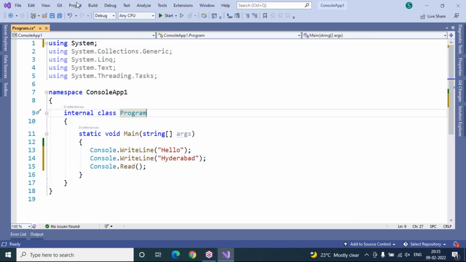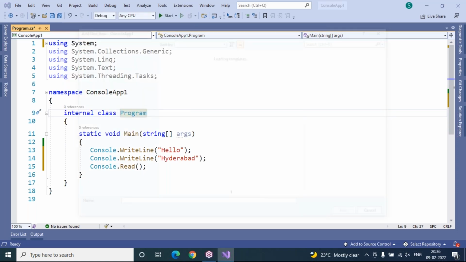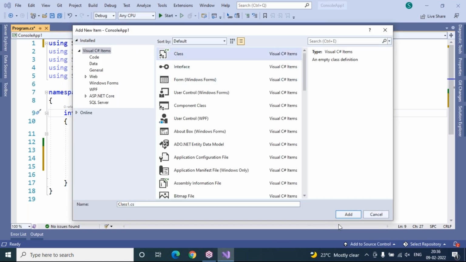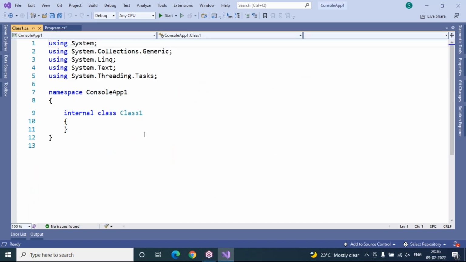What is the simple process? Just for adding the class, click on the Project menu, Add Class. Simple. Click on the Project menu, Add Class. You can also add a class like this, same procedure, Class1. Once we click on Add, you'll be able to get the class here. So a new class is added to your application, an internal class with the keyword class and the name Class1.